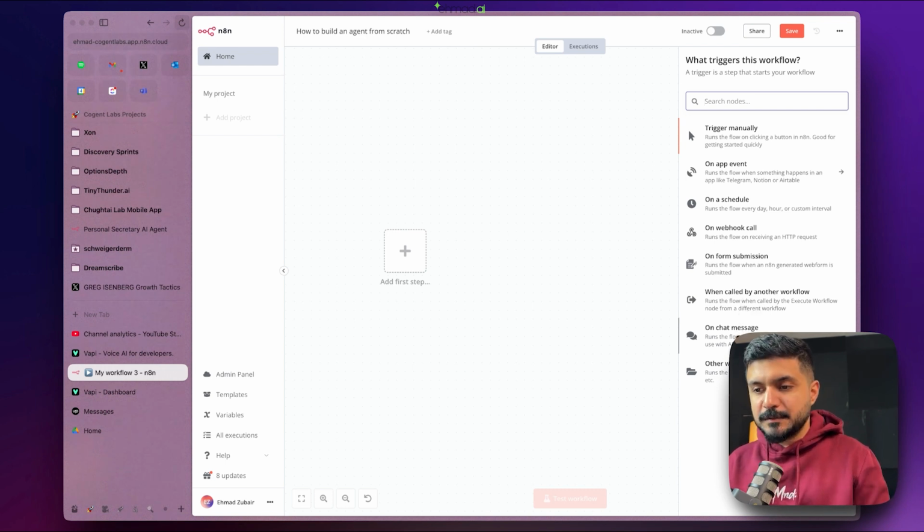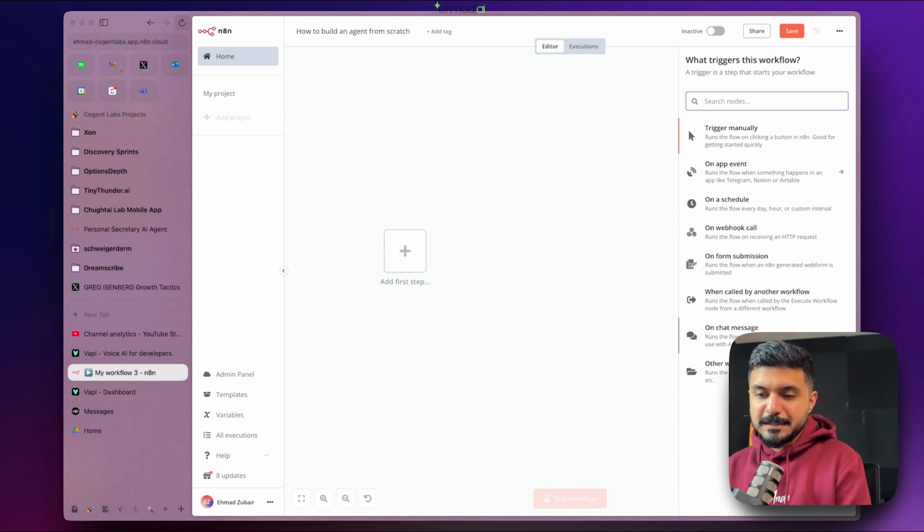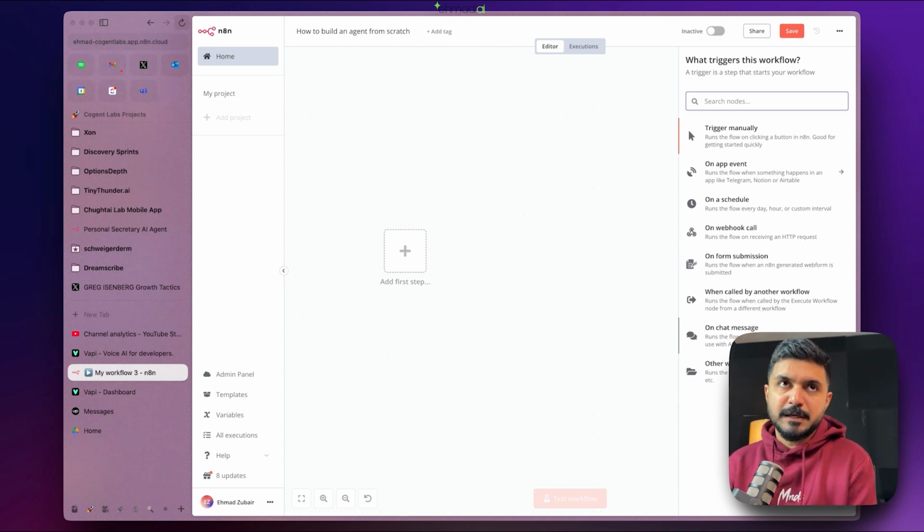Let's say you have a workflow for signing a user up and saving them to the database, but then you also want to send them a welcome email in another workflow, right? So this is something that this would be used for. Then on chat message is pretty self-explanatory. You'll get a chat bubble in n8n where you can just chat with it and it'll just run. This is what we're going to use, and then there are other ways.